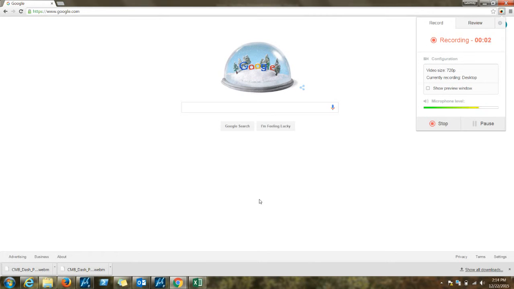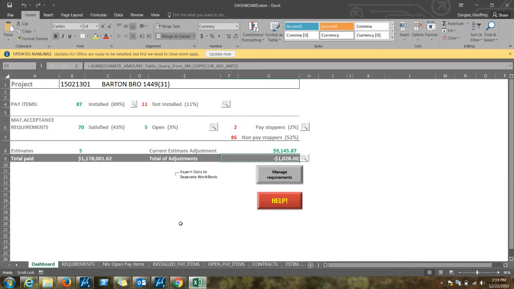And welcome to part 4 of the Construction and Materials Dashboard tutorial series. In part 3, we discussed the main panel of the dashboard and what the main data fields mean. In part 4, we're going to be going into a little bit more detail as to the kind of data granularity that the dashboard has to offer.